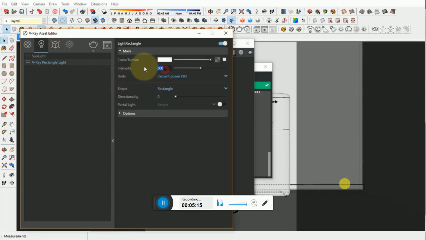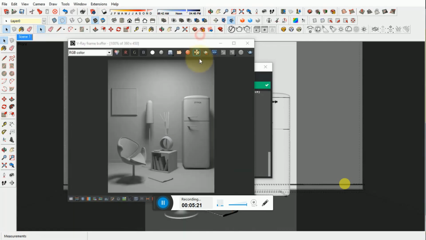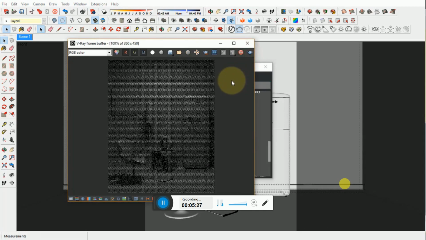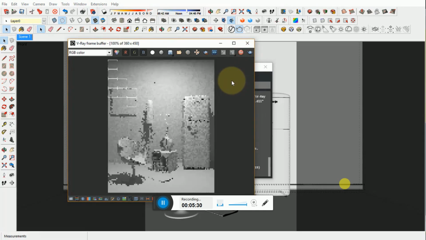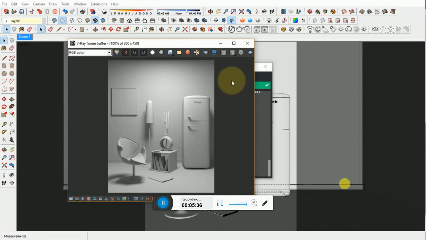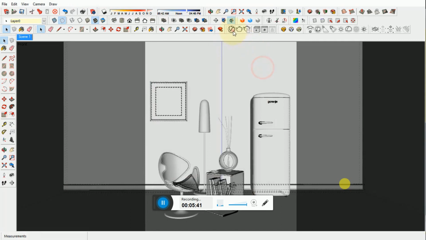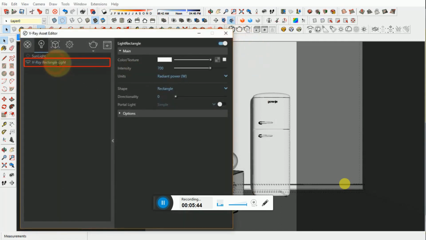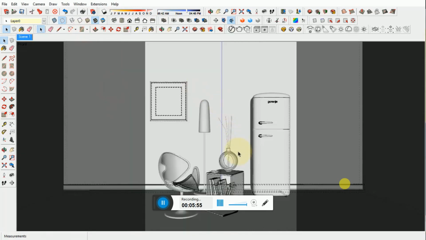If it's necessary, let's increase the intensity of the light to 700 watts to achieve a brighter image. We rename the light according to its role. Primary light sounds good. We should work with one light at a time, so that's why we turn off our main light.